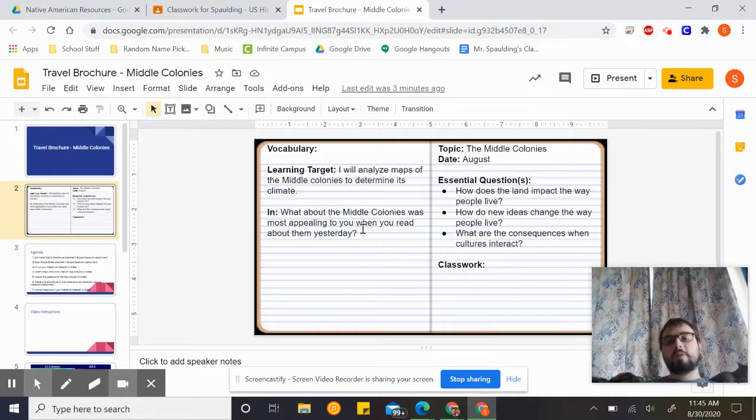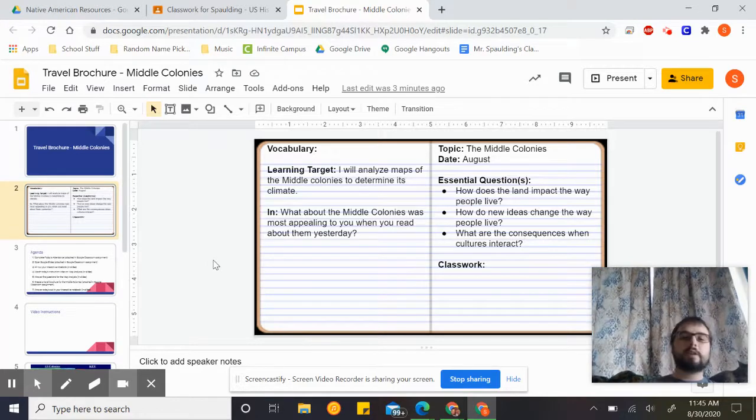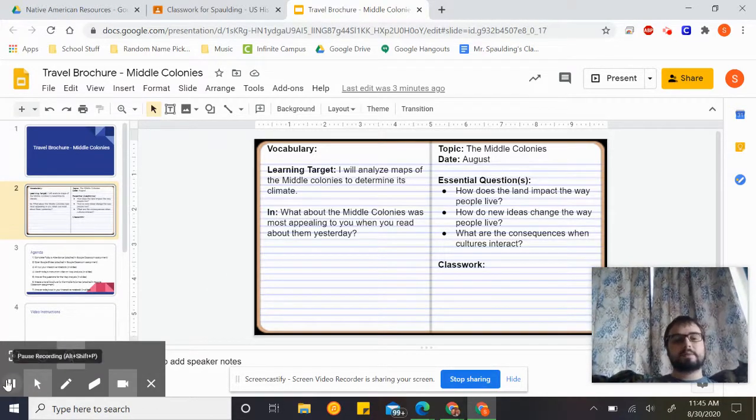So your learning target, once again, is: I will analyze maps of the middle colonies to determine its climate. You are in for today. What about the middle colonies was most appealing to you when you read about them yesterday? What did you like about the middle colonies as you read yesterday? Once again, we have the same essential questions that we talked about on Friday and started to get into. So go ahead, pause the video, and work on that.